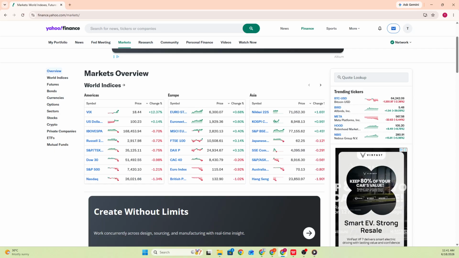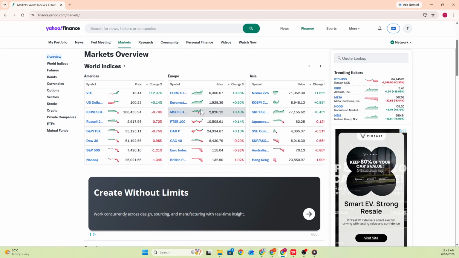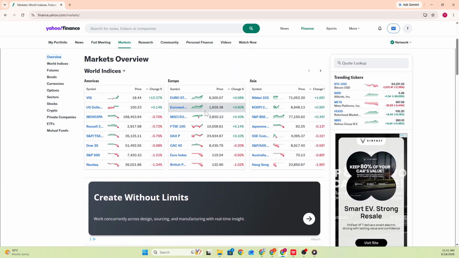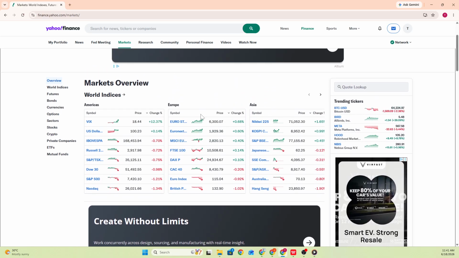From there, you can scroll down through the available categories. As you continue scrolling, you'll come across sections such as currencies and commodities. If you want to view ETFs, return to the top and select the US market.